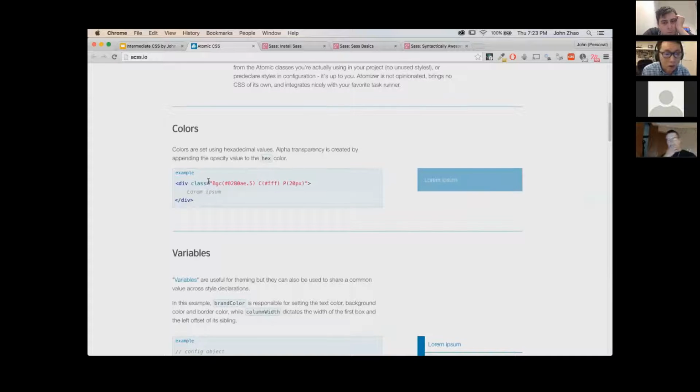So the benefit of writing CSS like this is that you can really easily tell from reading your actual HTML files what everything does. It's very clear how everything affects everything.